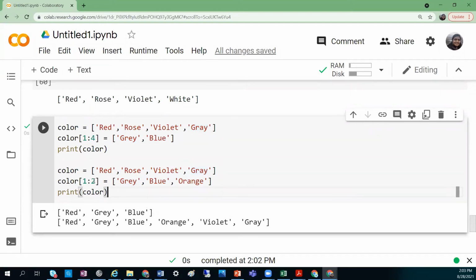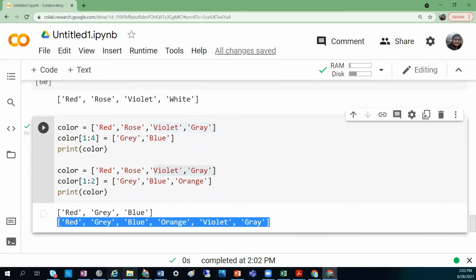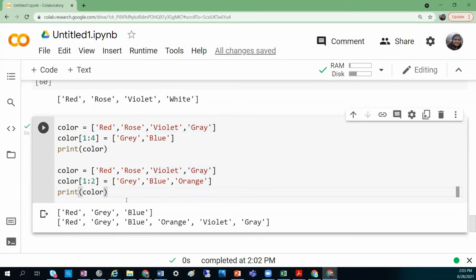In the second example, I said replace 1 till 2. What does 1 till 2 mean? It's nothing but index 1. So I said to replace index 1 with this value, right? So red came in, the index 1 got replaced. The rose got replaced with gray. But whatever I gave, so I gave blue, orange afterwards, extra, right? So that got appended here in between the index, and violet and gray continue to print. So the values shifted along to the right. So the new index will look like this. Any questions? So this is how you modify the list.